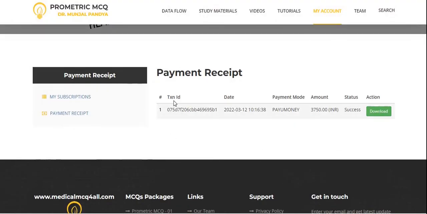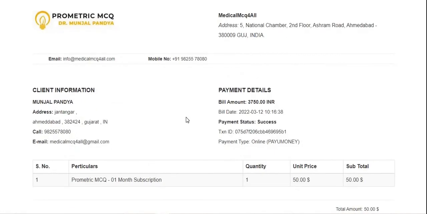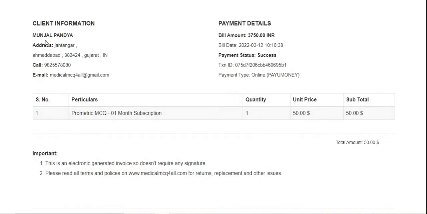Like I have shown you, this is your transaction ID, the date and time you subscribed, and the payment mode. If you are in India, it's PayUmoney. If you are out of India, then it is PayPal. This is the amount, $50 equivalent to rupees or your current currency. It is successful, and you can download your receipt as well. So this is the receipt of your payment. So all the details are given.